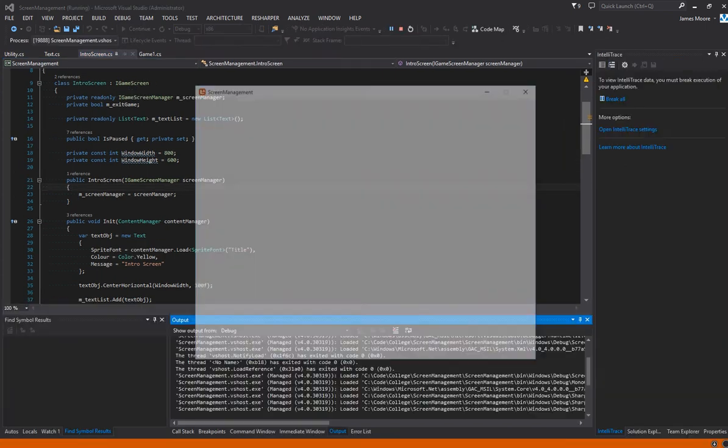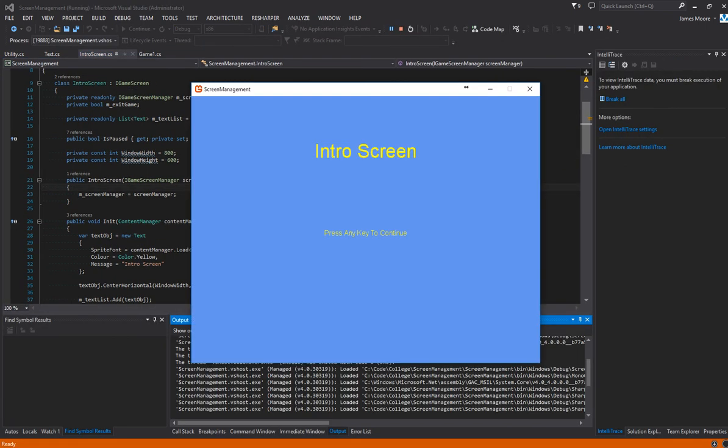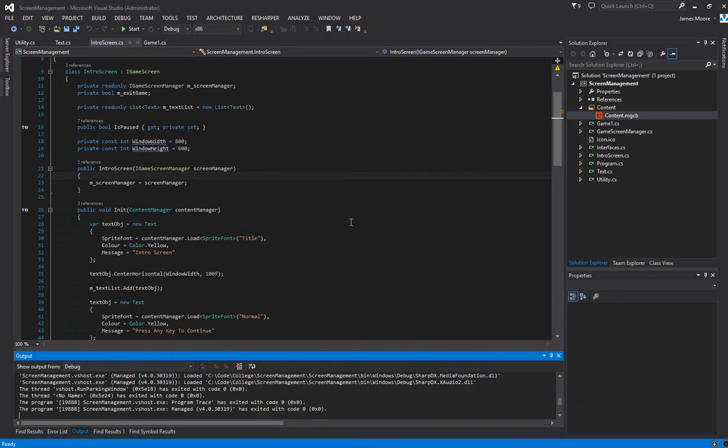So just run the code. It's very simple. You can see one screen with some text on it, and today we're going to show you how we can render some sprites in our game.